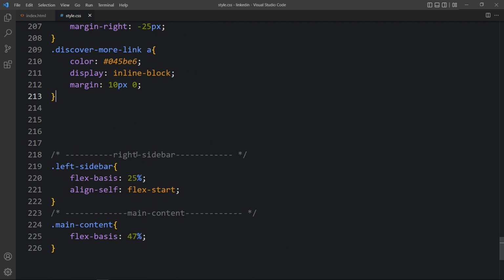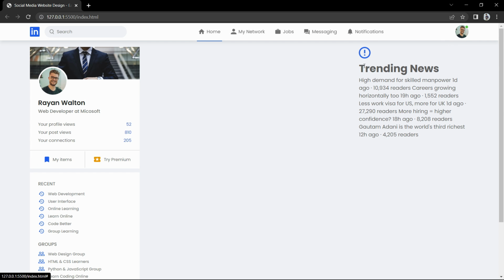Here we have added the CSS for right sidebar. Yes, here we should change it as right sidebar, because we have already written the CSS for the left sidebar. It is for the right sidebar. Flex basis 25%. Now it will be in the right sidebar. You can see it is at the perfect position.